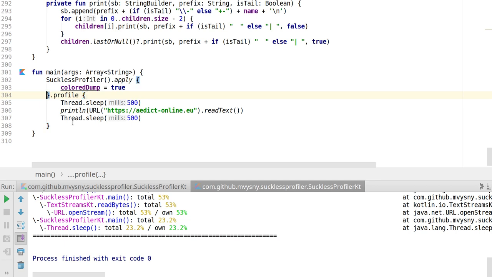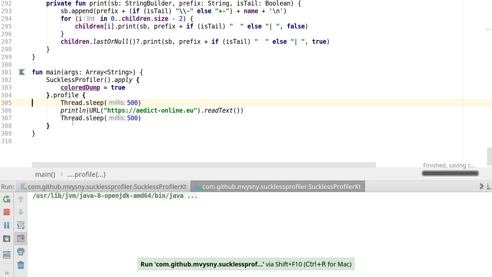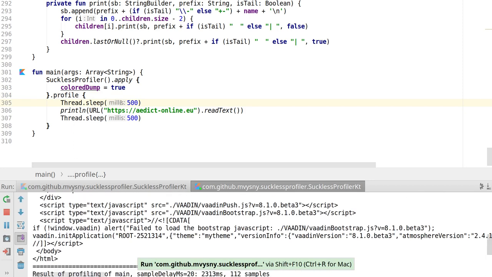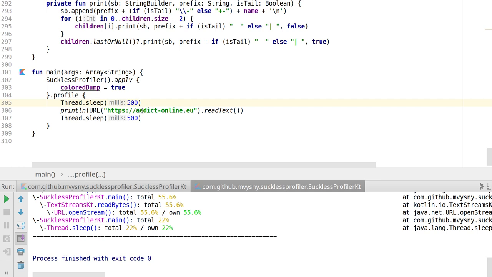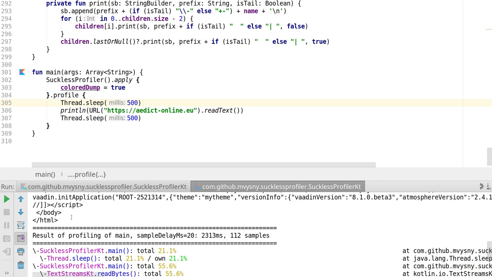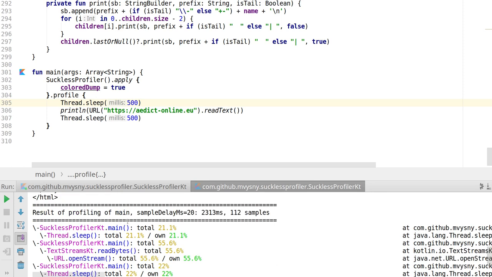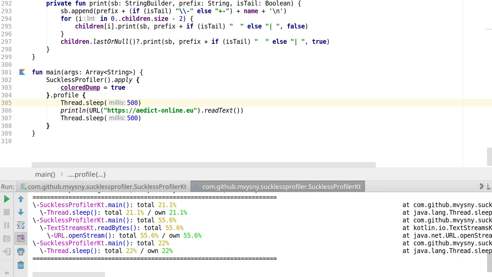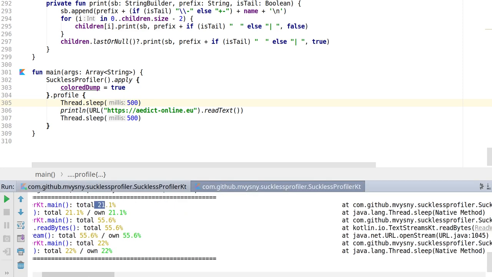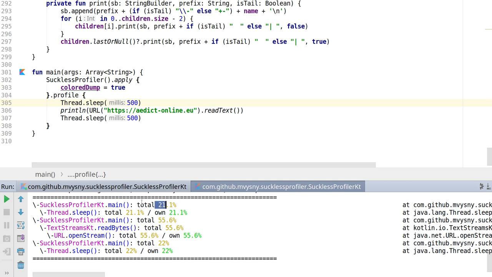So let's profile a really simple piece of code, like 3 lines: sleep for half a second, download something from this URL, and then sleep another half a second. Here we can see the output of the profiler. The main method spent 21% of its time in thread sleep. Then it did something with read bytes, and then again thread sleep.